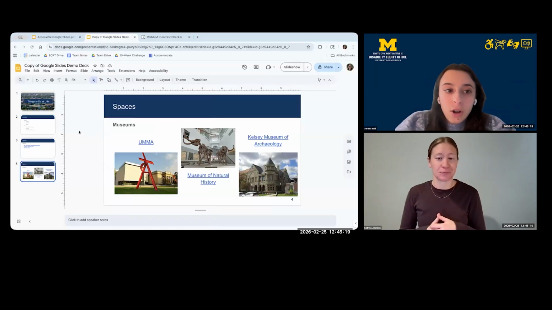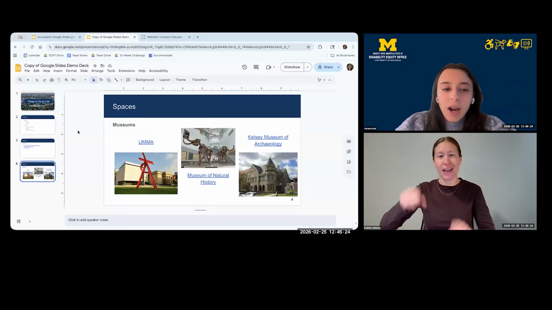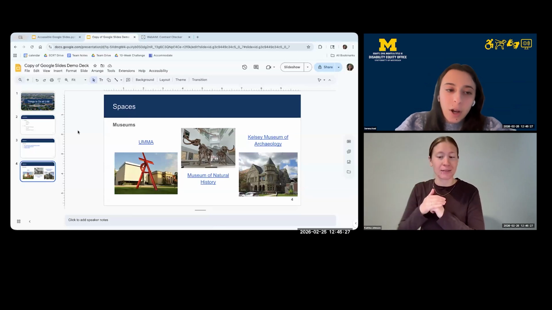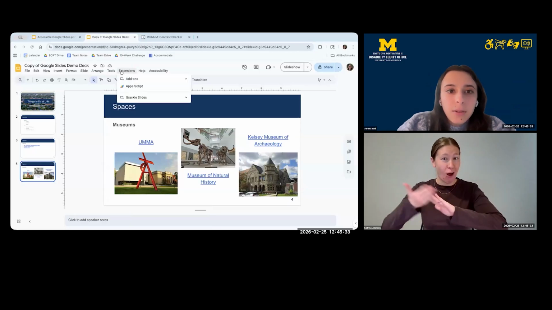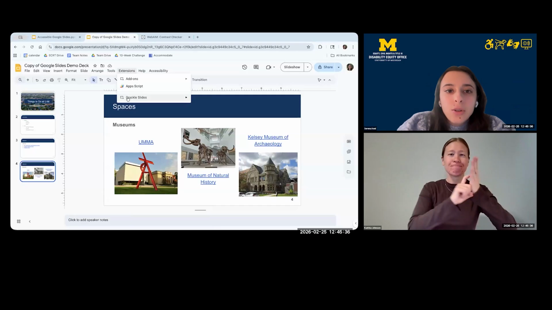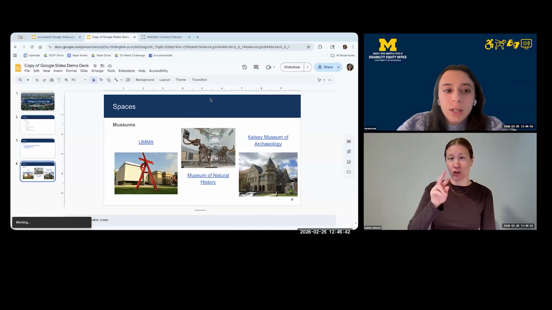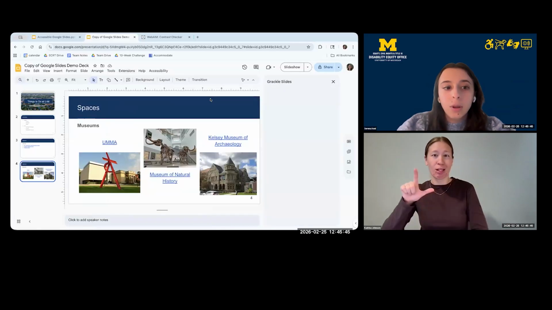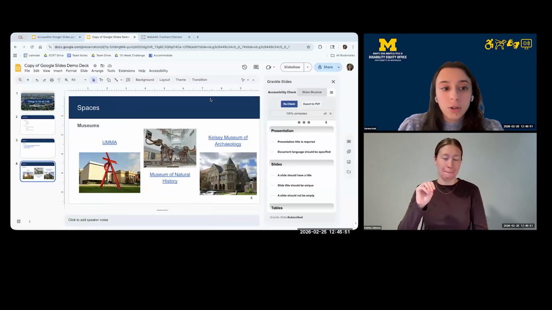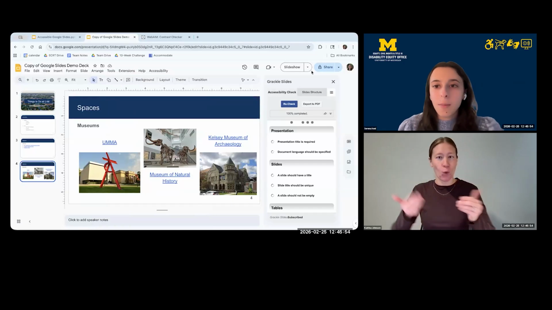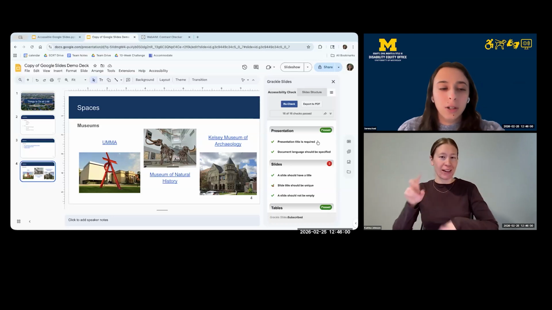So I already have Grackle installed. If you do not, you can find it on the U of M accessibility website. We also have the Grackle link in the slide deck as well. So to run Grackle, I'm going to click Extensions from my top level menu in Google Slides and choose Grackle Slides and then Launch. The very first time you do this, it will ask you to log in with U of M credentials and verify that Grackle is okay to run. Once it starts running, the Grackle pane will show up on the right-hand side of my slide deck, and it's scanning everything for accessibility issues.